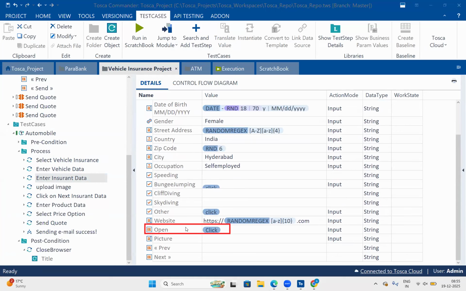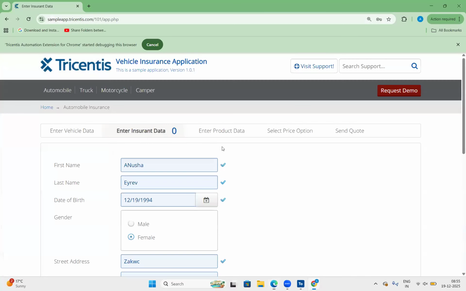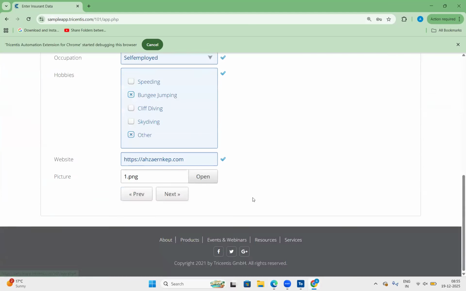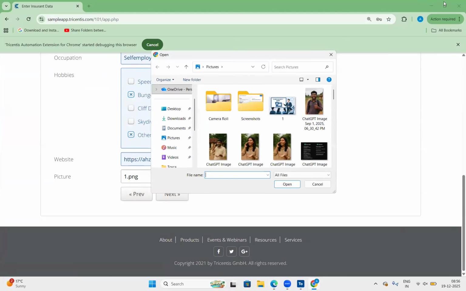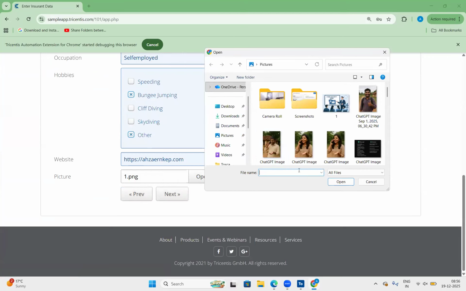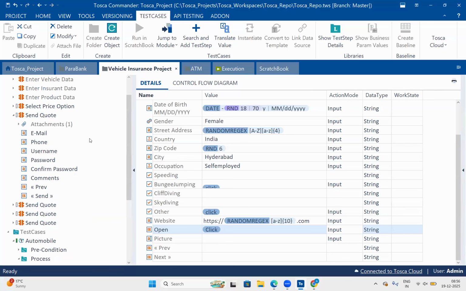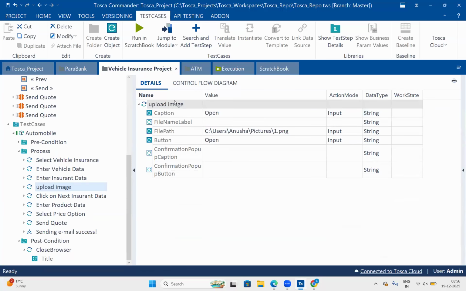Once you click on the open button, what happens? It opens a window. If you go to this insurance data and click on open, one window is generated here, right? Yes. In this window, I just want to enter the image name here. If you want to handle this window, there is no need to scan. No need to go with the scan option here, because the Tricentis team themselves provided one standard module to us. The name of the module is here, T-box save as.